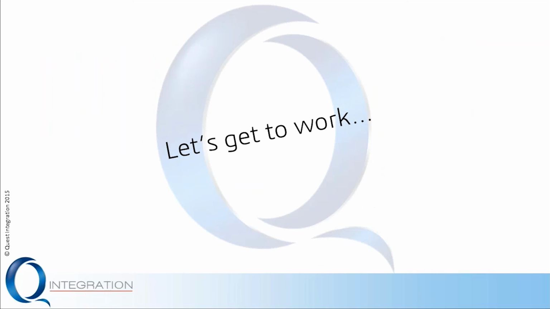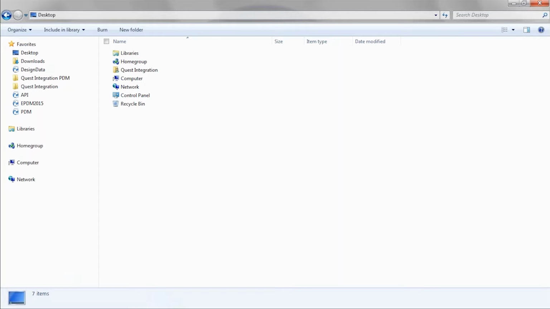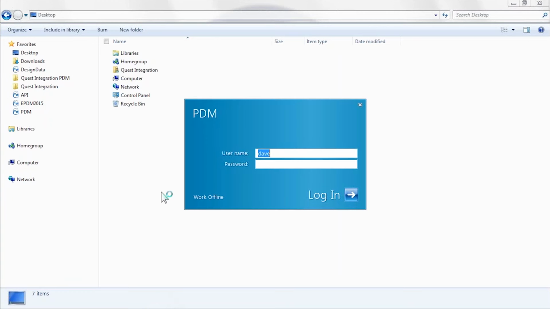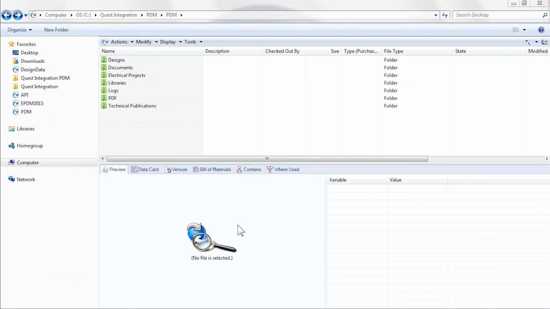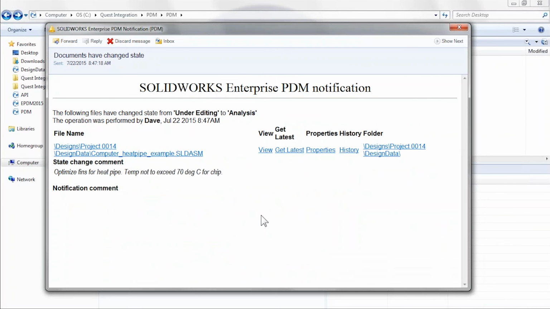All right, let's get to work. I'm an engineer. I'm showing up for my job today. I don't know what's coming at me. So what can I do? Well, since we're using SolidWorks, we have a tool called SolidWorks PDM. When I log into this tool, I receive a notification. This notification is coming from my manager, Dave, telling me that, hey, I need to optimize the fins for a heat pipe. Temperature is not to exceed 70 degrees for the chip.